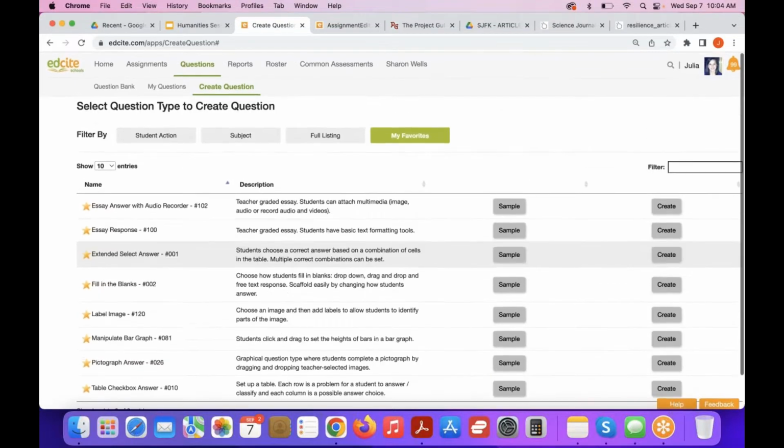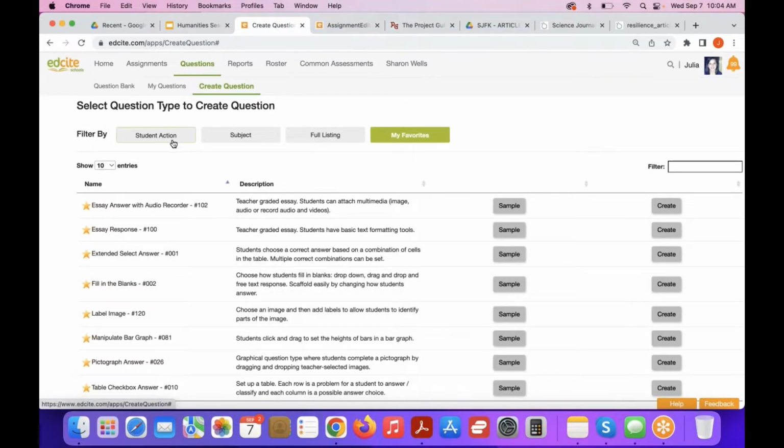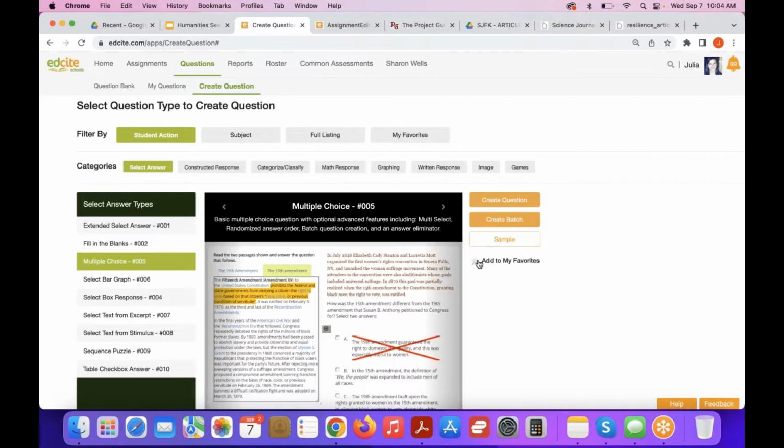I clearly have a lot of favorites, but if you just pick the 2 to 5 question types you're going to be using regularly, star them from any of the other views. For example, here in my student action view, my default is a multiple choice question. If I star that, it's going to add it to my favorites to easily find later. But let's start with a multiple choice question, because that is one of the most used question types on end of year state assessments for ELA and humanities subjects.